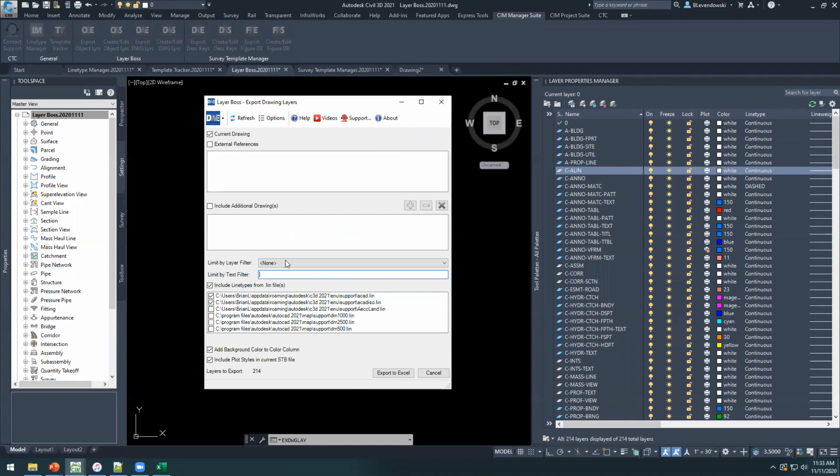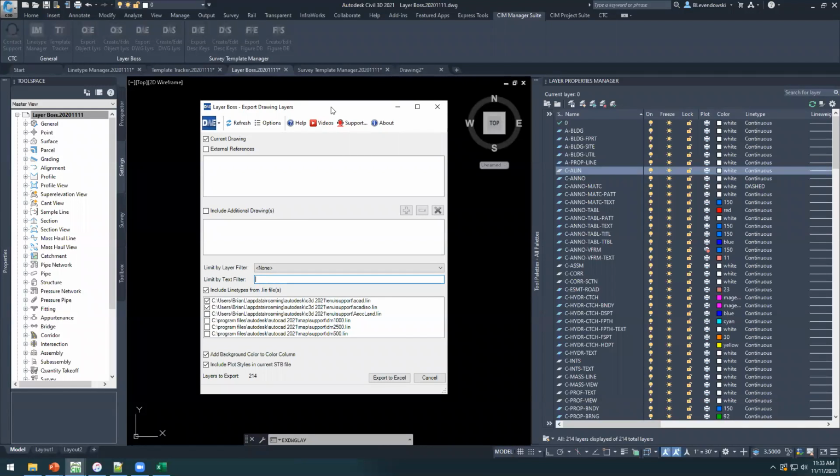You could be using Layer Boss to import layers, which we'll do in a second, to add a whole new set of layers into a template. Or without Layer Boss, if you simply export these 8 layers or 20 demo layers, whatever you might have, and then import those into an empty template. You can do that through Design Center as well. There's a variety of strategies for doing that.